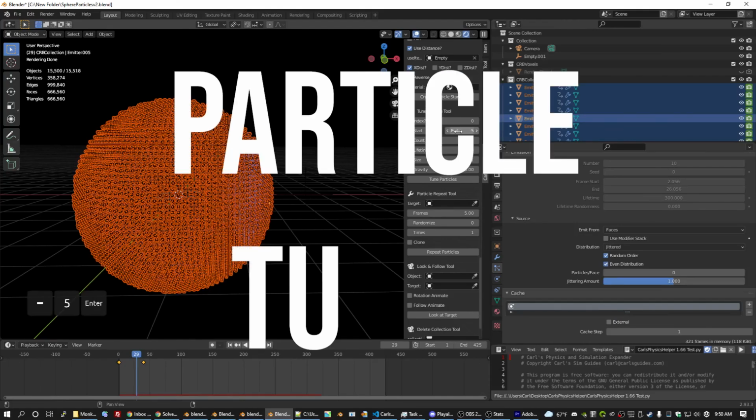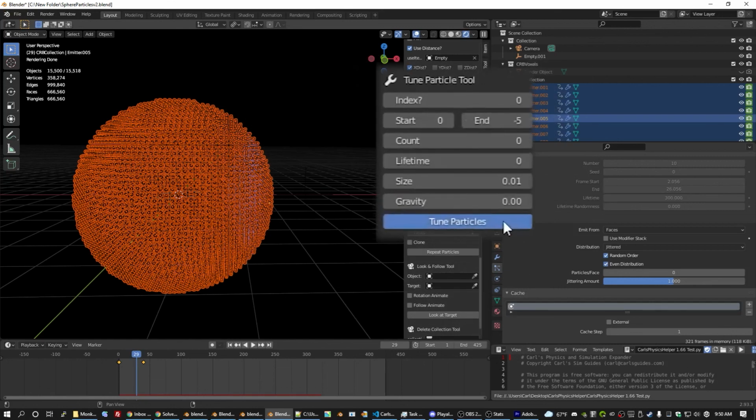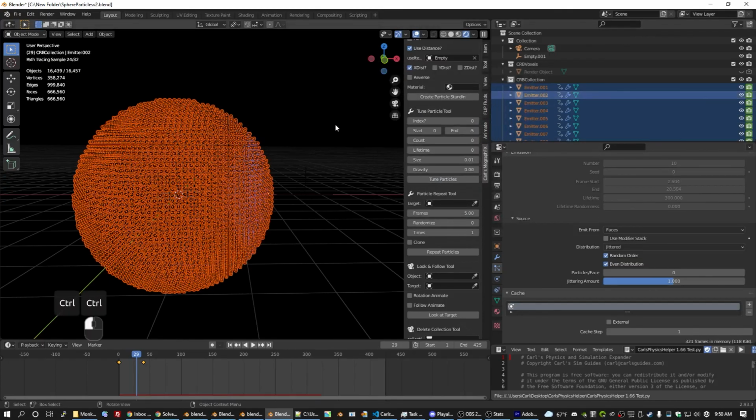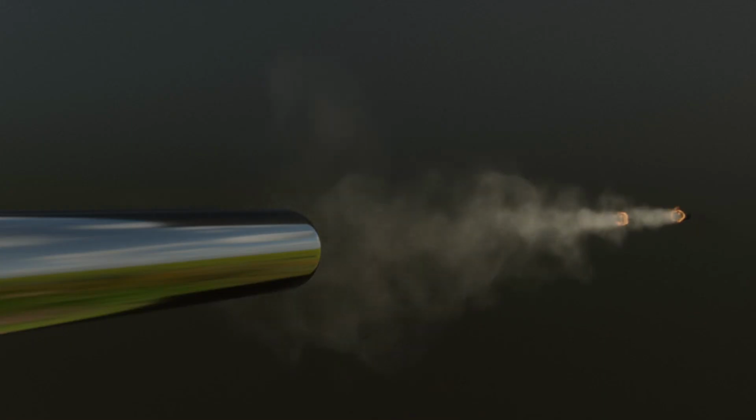The particle tuner tool will let you tell a group of particle systems to tone it down a bit or add more particles without individually changing all of them. It lets you change the amount of gravity, particle start and end times, and a few other things I found to be helpful. You can see this in action in the burst rocket I made for a tutorial you can find on the channel.